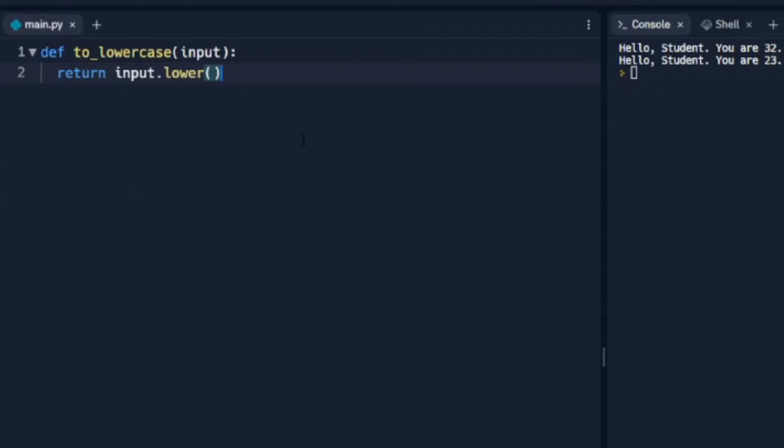I'll add a link in the description as well to a list of string methods. We've covered that in another video as well, but this lower just makes everything lowercase. So we're done with that function. We need to set up a couple of variables.